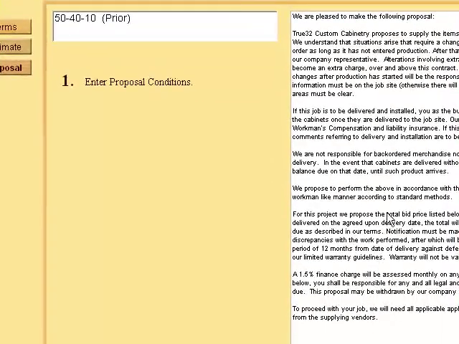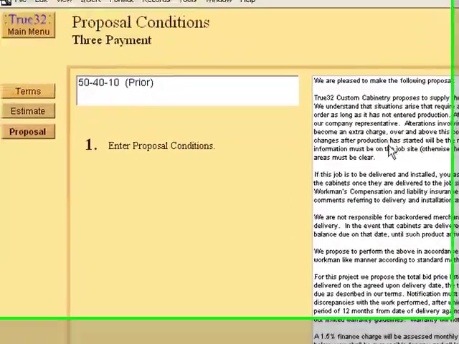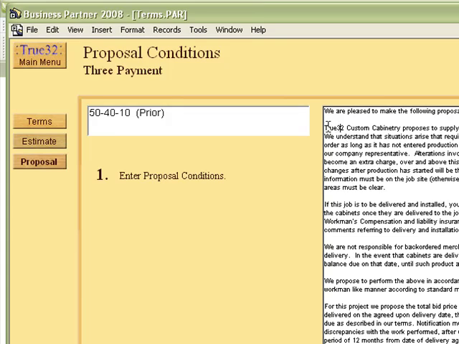So here we see the conditions for those, and again, throughout these conditions we'll see the reference, in this case right here, True 32 Custom Cabinetry is referred to, and if we wanted to change that to our company name, we just back that out and change it. It's that simple.